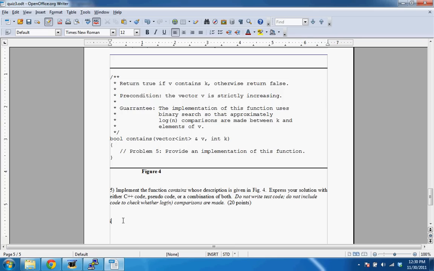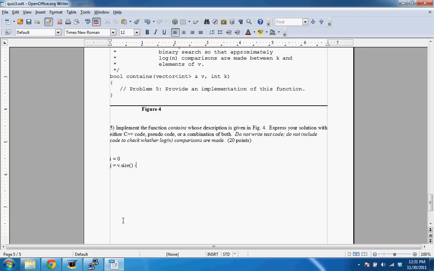So what we do is, we have these bookends. We have I and J, say. Let's let I be 0 and J be v.size. So I is at the beginning, J is at the end. I'm just going to start jotting things down here. We need to calculate M, which is I plus J divided by 2.